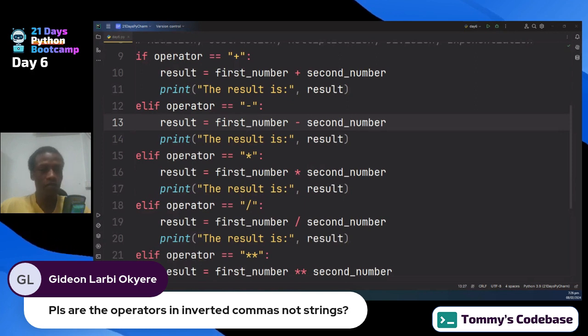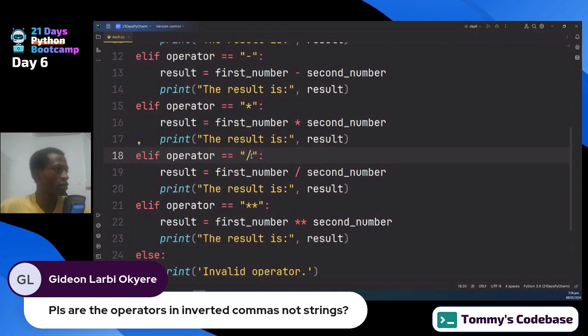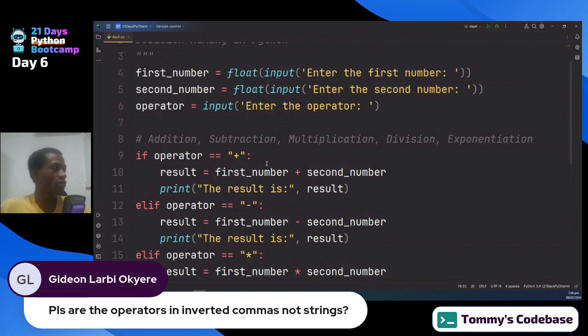Please, are the operators in inverted commas not strings? Inverted comma. You mean these quotes? Yes, if these are the ones you are talking about, what is inside the double quotes? Yes, they are strings. And when we were doing operators, I mentioned that if you want to check whether two strings are equal, we can use the double equal sign. So that is what we are trying to do here.